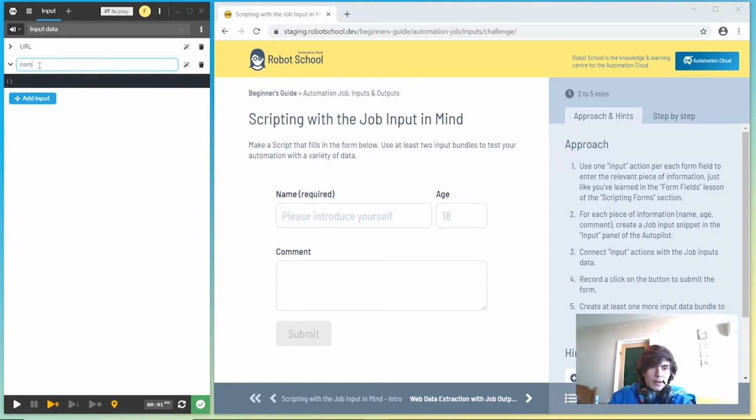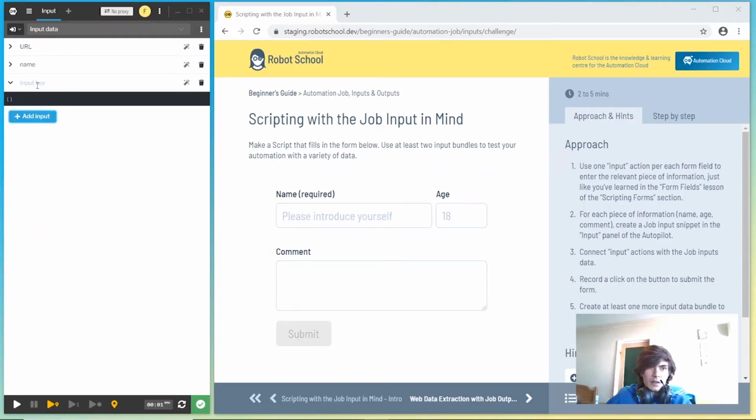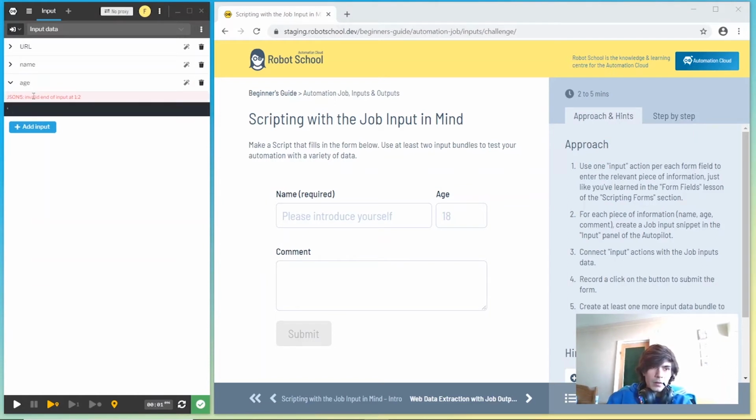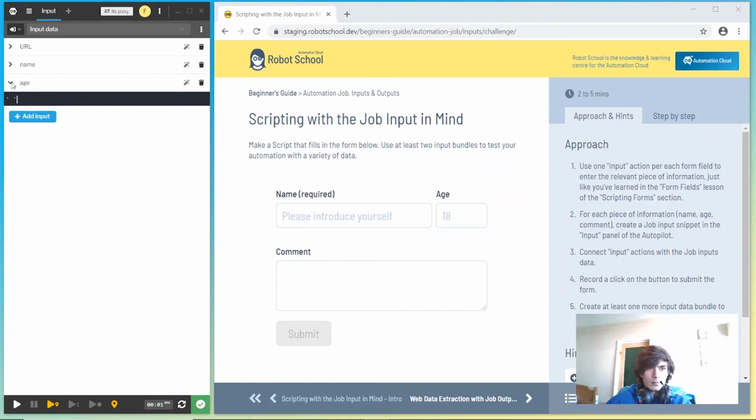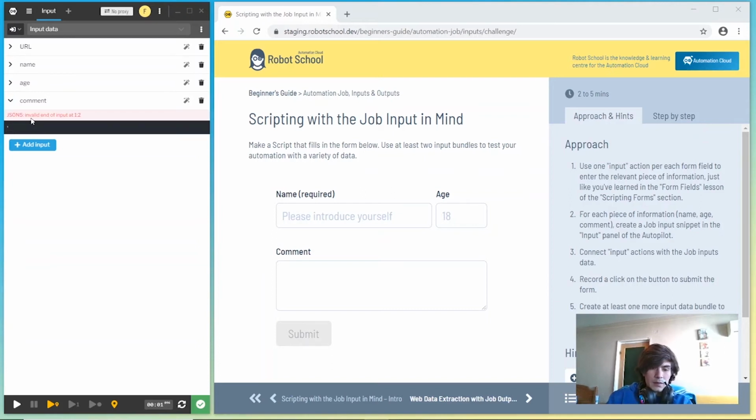First, we need the name input, which is mandatory, by the way. Now, the age input, which is optional, and we can go with an empty value, and the comment one, which is also optional. But let's add a value to it.